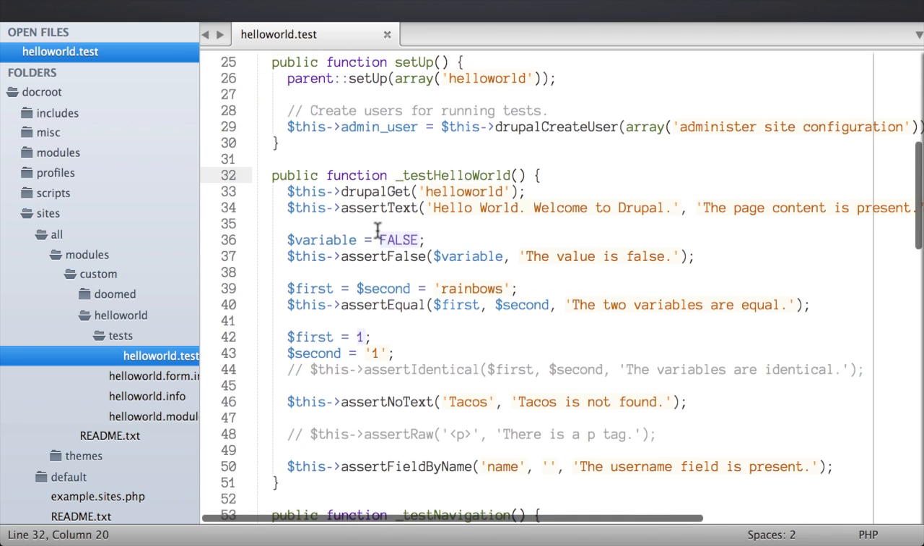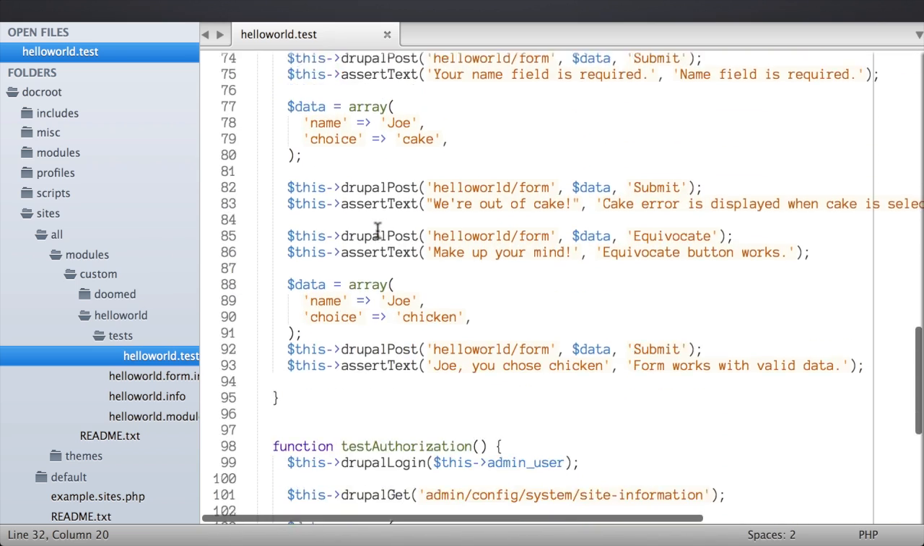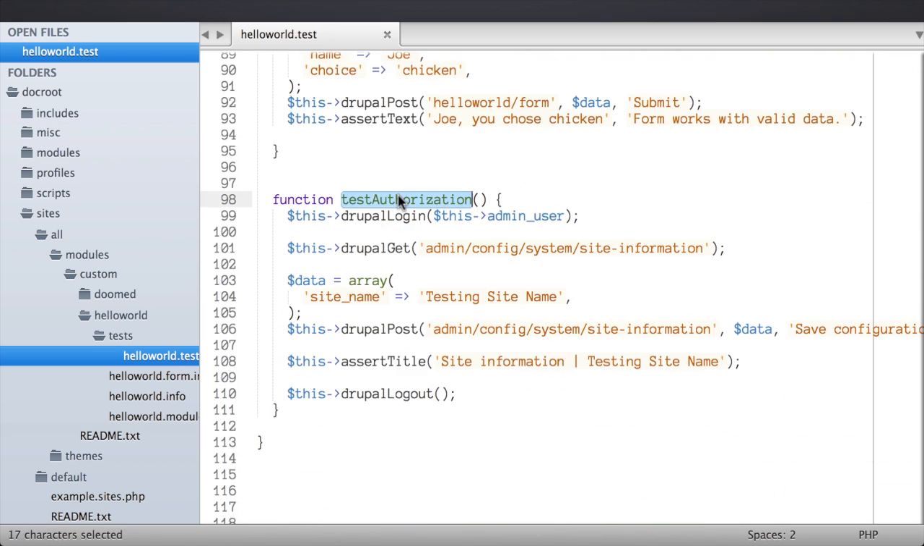What I want to do is find the one where we previously altered the site name. We did that here in test authorization, actually in the previous lesson. What this test does is it logs in as an administrative user, navigates to the site information settings page, and changes the name of our site. And then it saves the form and verifies that the site name is as expected.